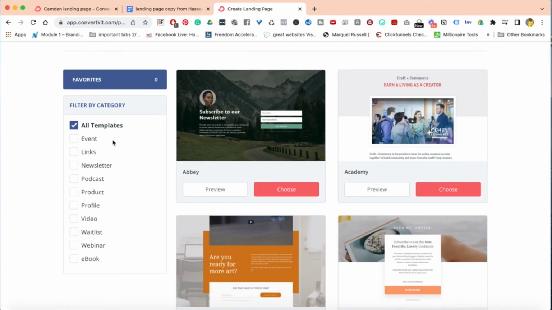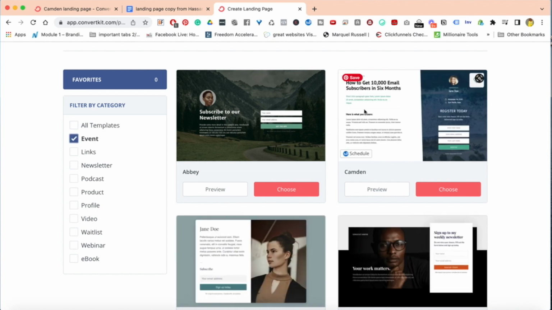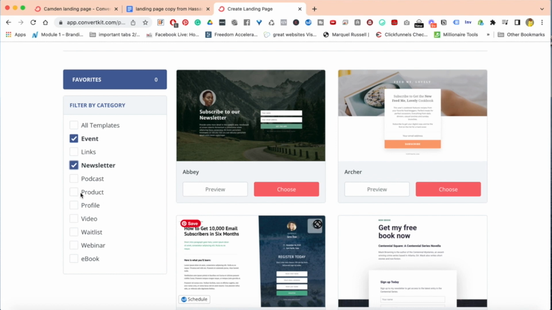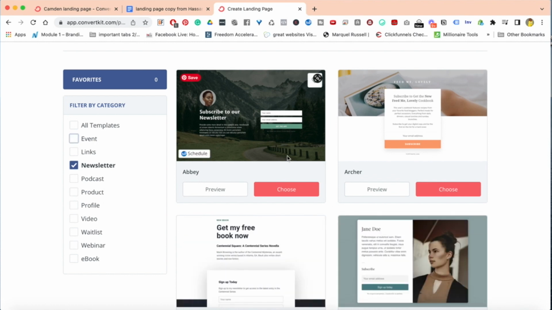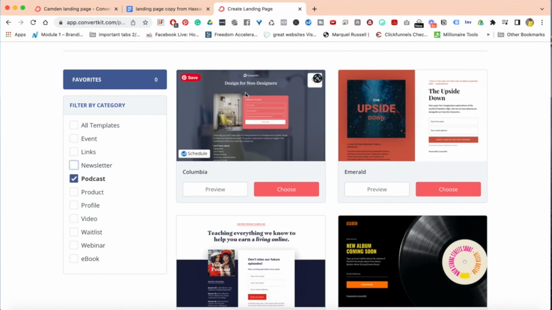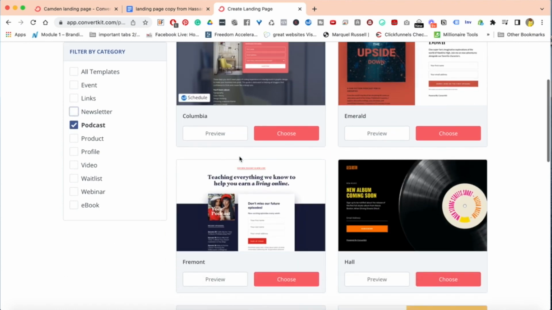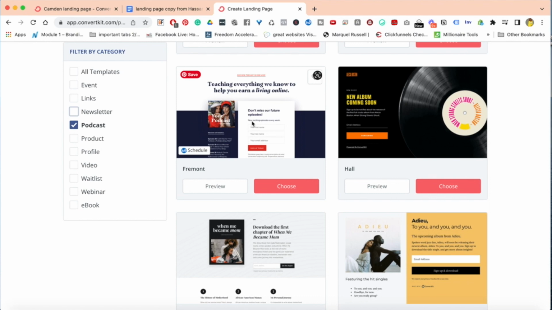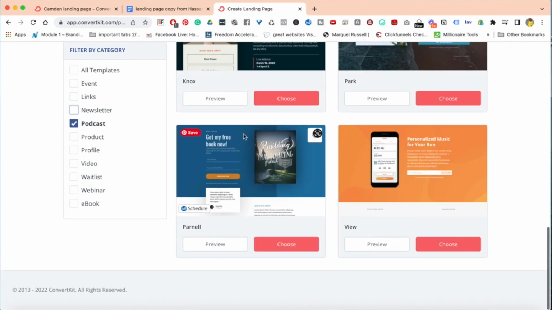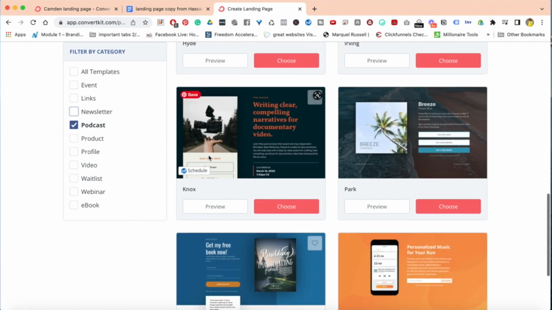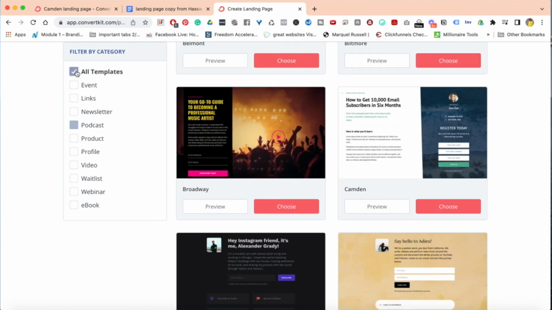So if you're trying to create a landing page for an event, you would just go over here and look at the various ones suggested for events. If it's for a newsletter, you can click over there and have a look at the various ones for a newsletter. If you want to create a landing page for your podcast, for example, this is a pretty cool one. I quite like this one as well. This is nice and simple. So you can see that there are tons of landing pages that you could use for your business.